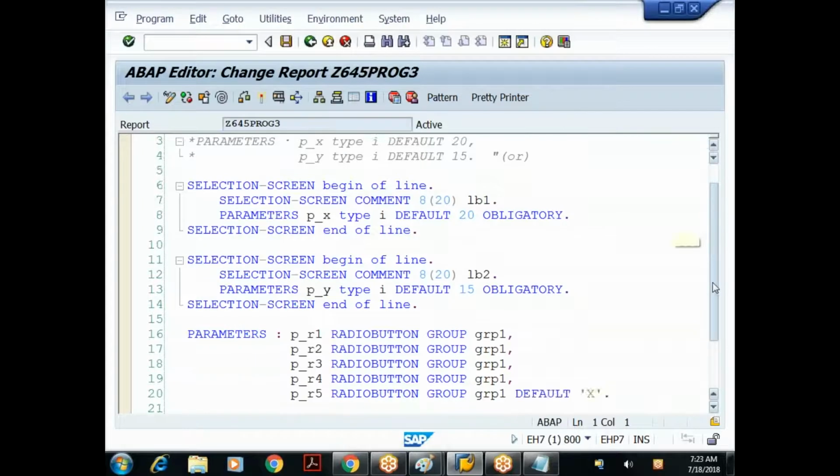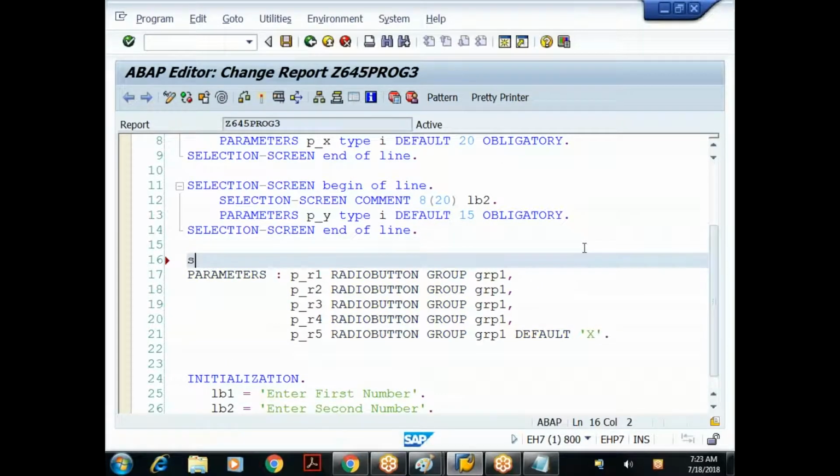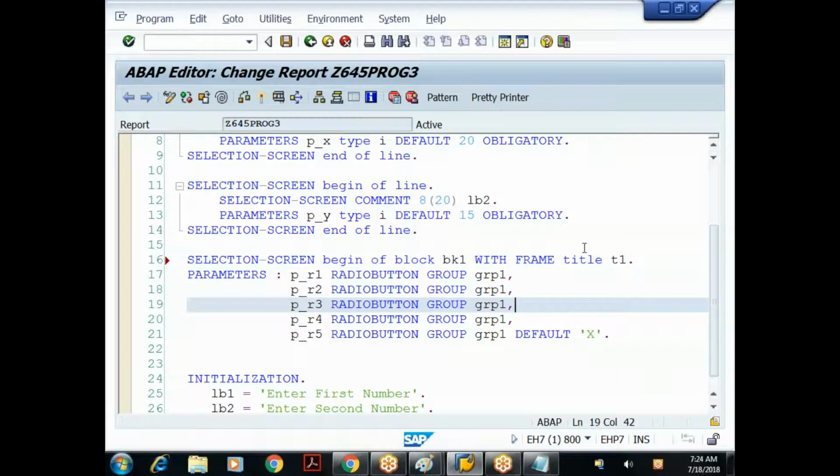Let me check whether I can do it for radio buttons or not. So here I'll say selection screen. We have a statement called begin of block: selection screen, begin of block. You have to give some name for the block. I'll give the name BK1, with frame. Then I need to provide some title, so title followed by a variable name. I am giving the variable name T1. Then I need to close the block.